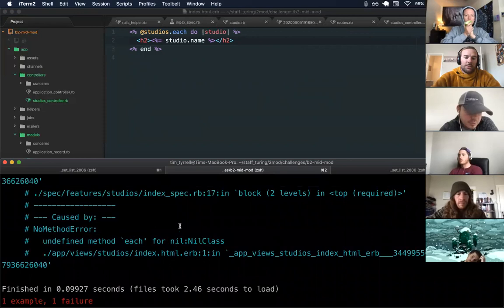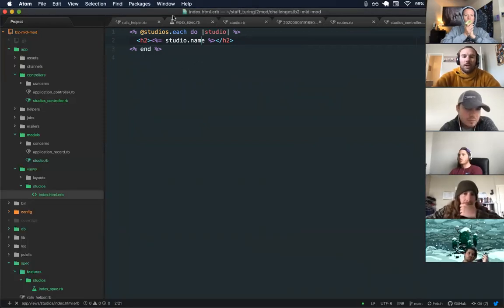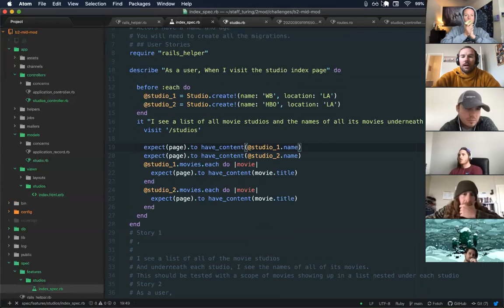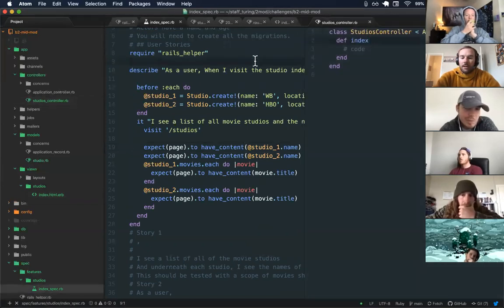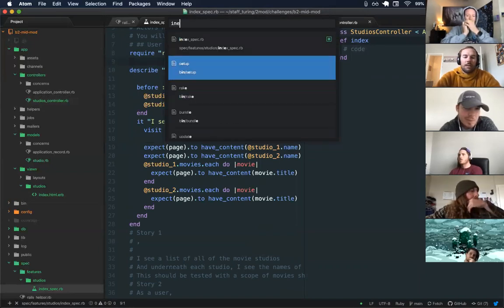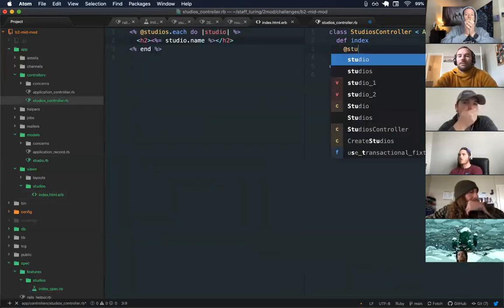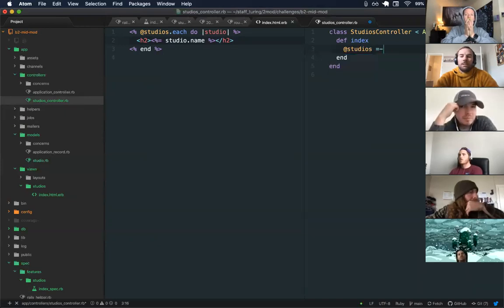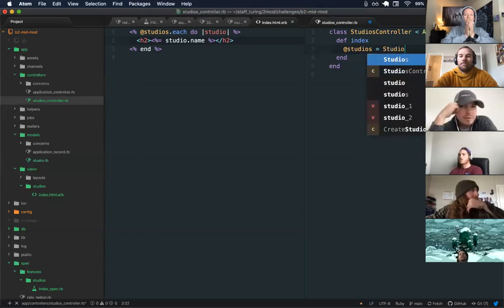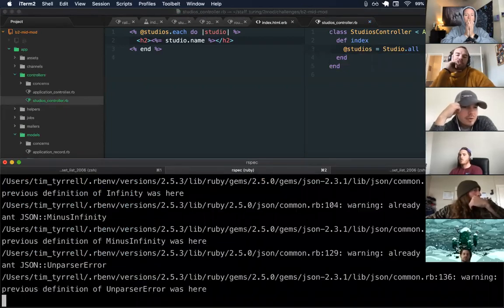Undefined method each for nil class. Okay, that makes sense. I haven't passed my view anything from my controller. So let's get that there, and I want to get my view back up. Index. All right, yeah, so here what I want is @studios to equal Studio.all. Cool, let's run it.